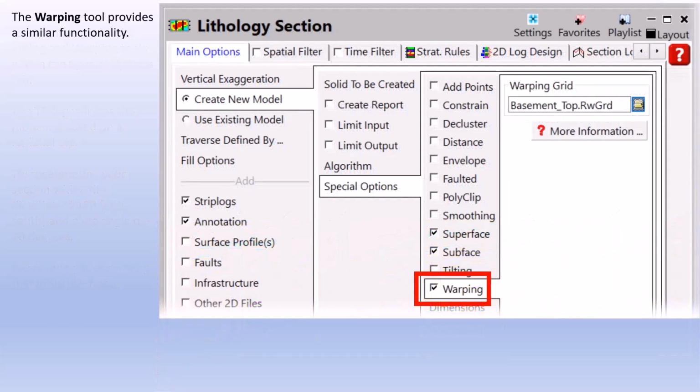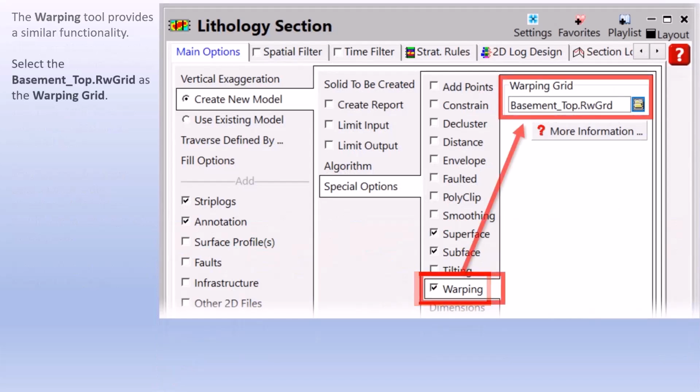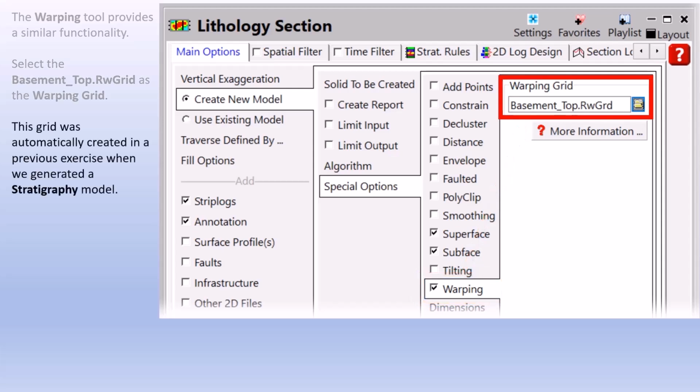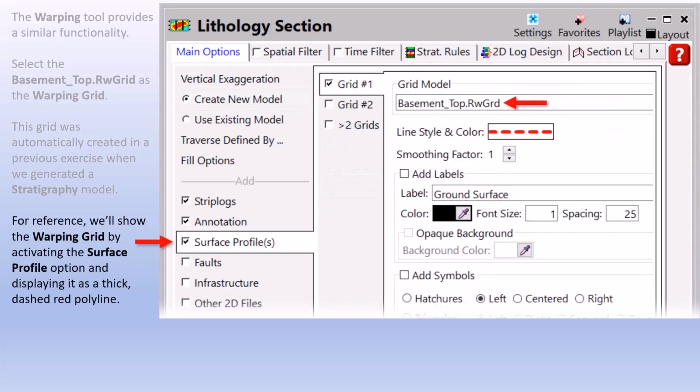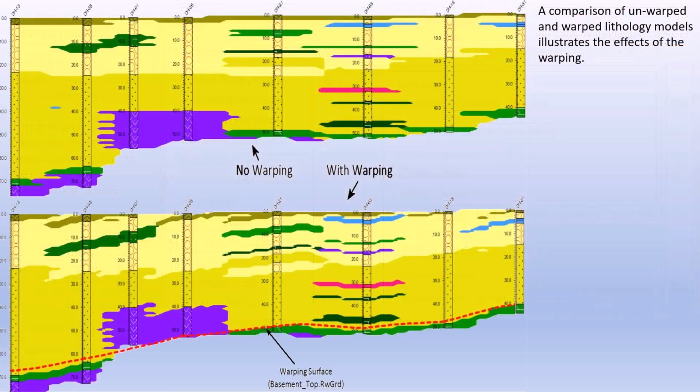The warping tool provides a similar functionality. Select the basement_top.rwgrd as the warping grid. This grid was automatically created in a previous exercise when we generated a stratigraphy model. For reference, we'll show the warping grid by activating the Surface Profile option and displaying it as a thick dashed red polyline. A comparison of unwarped and warped lithology models illustrates the effects of the warping.